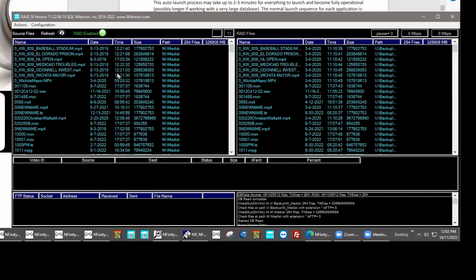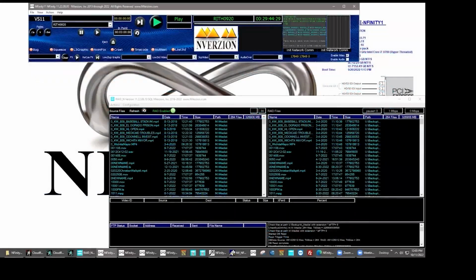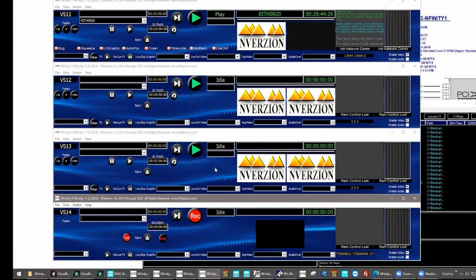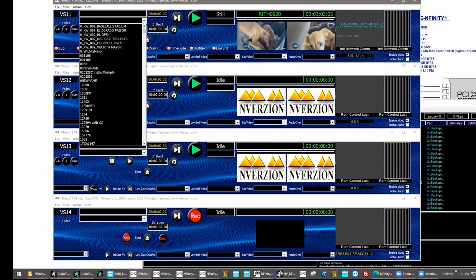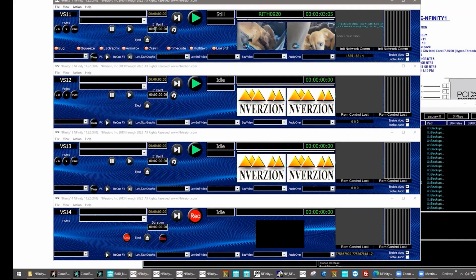The NFinity players and recorders are laid out in a horizontal GUI fashion. We can see in this configuration we have 3 players and 1 recorder. Players normally have 2 preview windows. One is for queued media and the other is for playing media. Basic controls allow you to easily select media from a drop-down list and play at certain endpoints if needed. Effects can be added on to playing media.